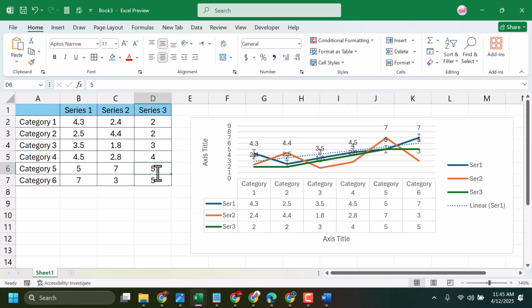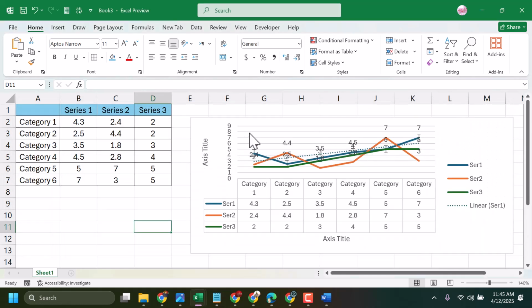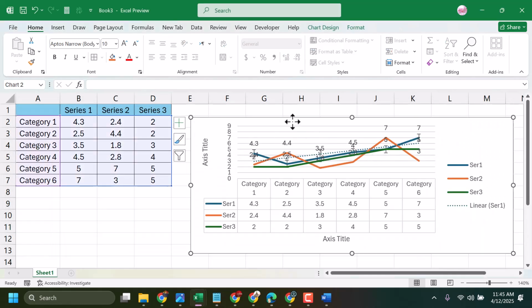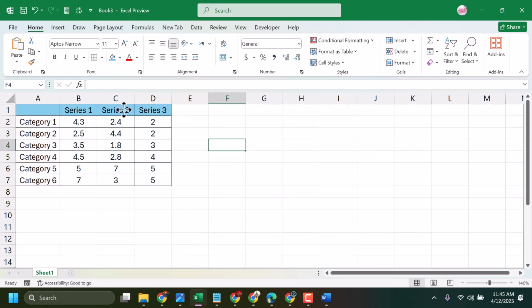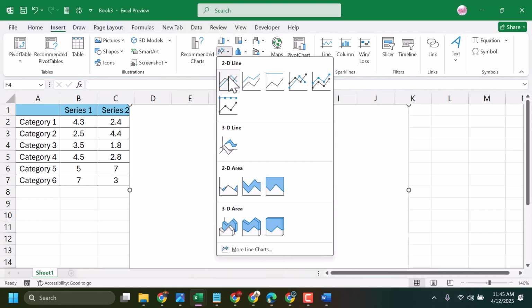Hello friends, in this video I will show you how to chart multiple lines in Microsoft Excel this way. I will show you from the start. Insert and chart. Adjust the size for your chart.